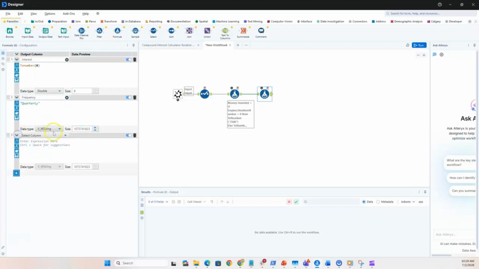Inside this formula tool, the workflow converts the frequency into a number called compounding periods per year. If the frequency is yearly, there's 1 compounding period per year. If the frequency is quarterly, there are 4 compounding periods per year. If the frequency is monthly, there are 12 compounding periods per year. Because we selected quarterly for this example, the compounding periods per year field returns 4.